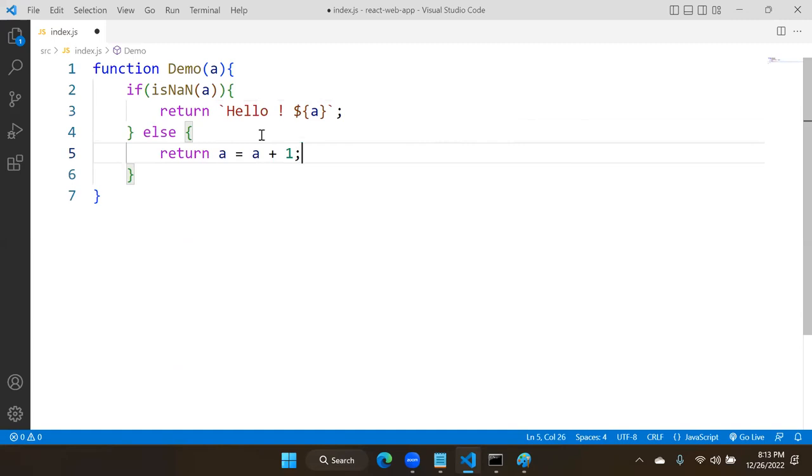That means we will do some increment, we will do some manipulations on that a, and we will return. Now actually there are two returns. Multiple returns can be there, but it will not return multiple values. It will return only one, depending on the situation. So that is conditionally returning a value.